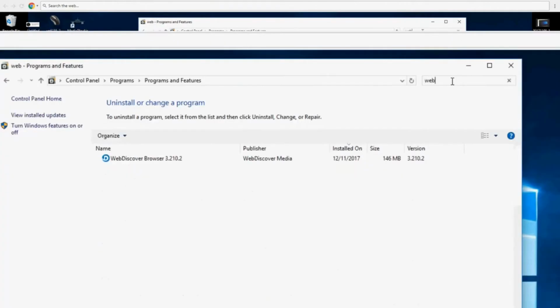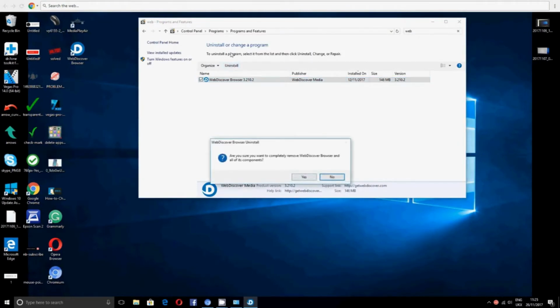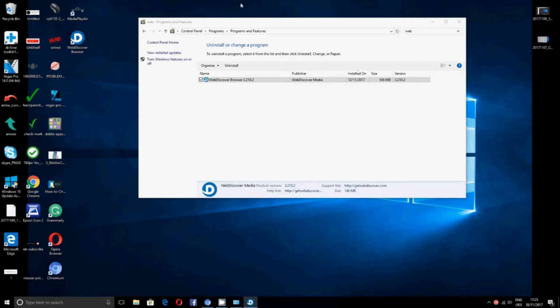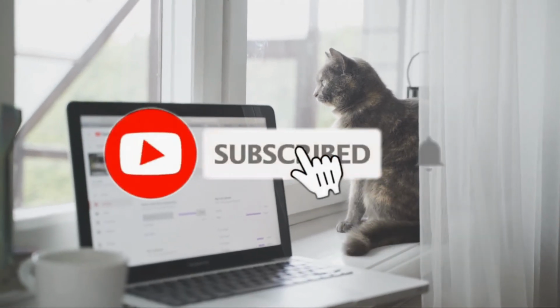You write in there "web". As you can see, it says Web Discovery. That's what has given you the search bar. If you just click on that and then press uninstall, that should get rid of it for you. Notice as soon as I press yes, it will delete everything. That's it for this bit, and if it still hasn't helped you, just keep on watching please.